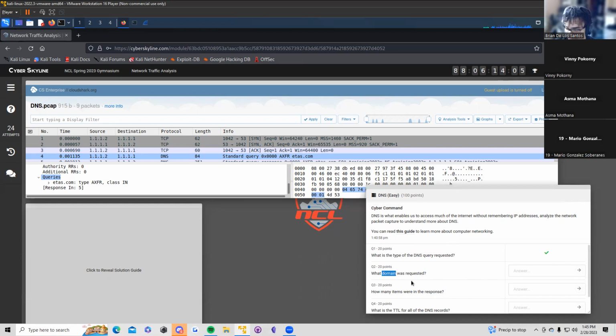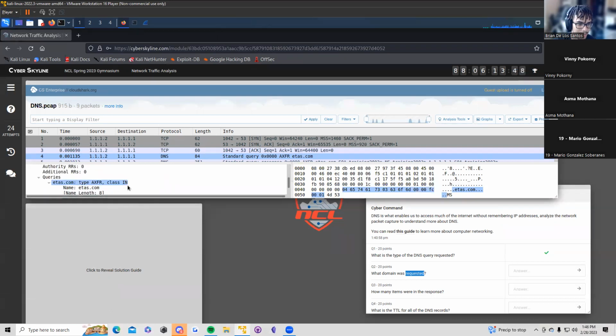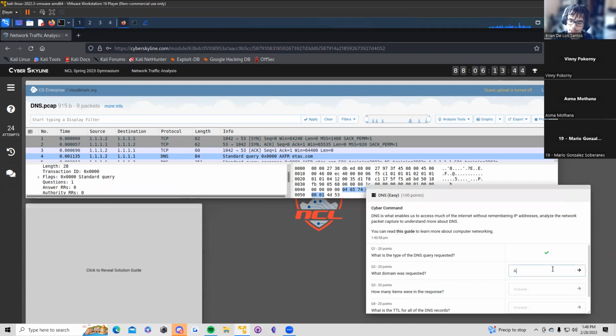Now if we're moving on to the next question, we want to see what domain was requested. And we already have that here. Domain usually refers to websites. Like, where do I want to go? And we have here estes.com under the first query. And it even shows the name over here in its own subject. So let's try that. Estes.com.